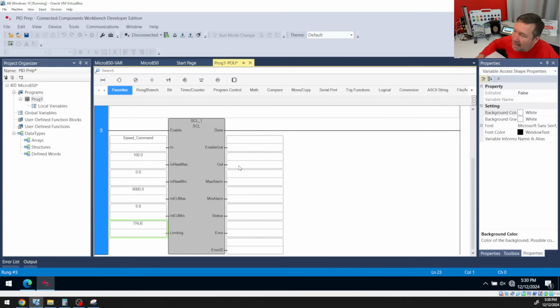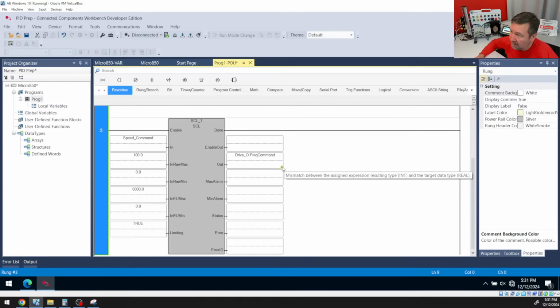All right, now the next thing we have is our output. And so that is, where do you want to put it? Now, what I'm getting ready to do will not work, but it's always a good lesson. You think you want to go here and we want to go find that drive:O dot, and we want the frequency command. And we have a little yellow triangle here though. Mismatch between assigned expression type int and target data type real. So this is going to put a real number out. This is an INT, a 16-bit int.